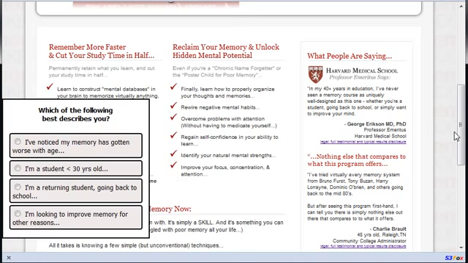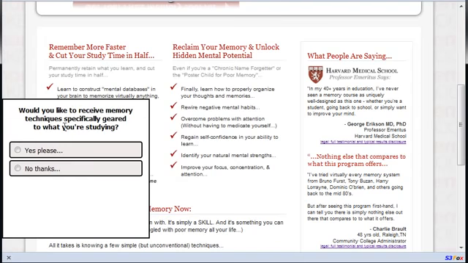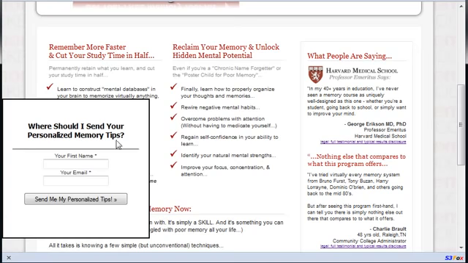So let's go through an example to show you what I mean. Let's assume for a moment that you're a law student studying for the bar exam. So if you're taking this survey, here's how you might fill this out. You might say, okay, I'm a student under the age of 30. What are you studying? I'm in law school. Would you like to receive memory techniques specifically geared to what you're studying? Yes, please.